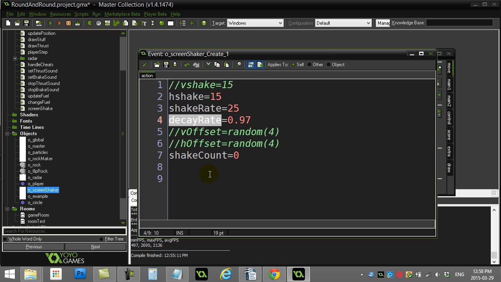Decay rate is an important one. When you do shaking, you don't want to just shake fast and then instantly stop. With good, smooth shaking motion, the shaking starts violent and then it mellows out and basically decays down to nothing. And when it reaches nothing, that's when I'm going to destroy the object and the shaking is over. Shake count is basically my timer here. I need a variable that just increases with time so that when I do that cosine, the value is changing. So my cosine value will change and make the wave-like motion.